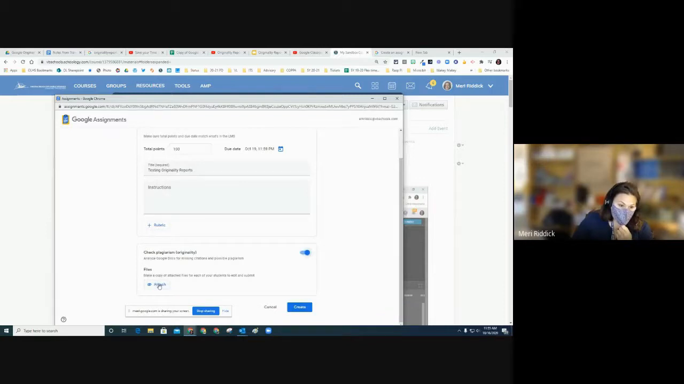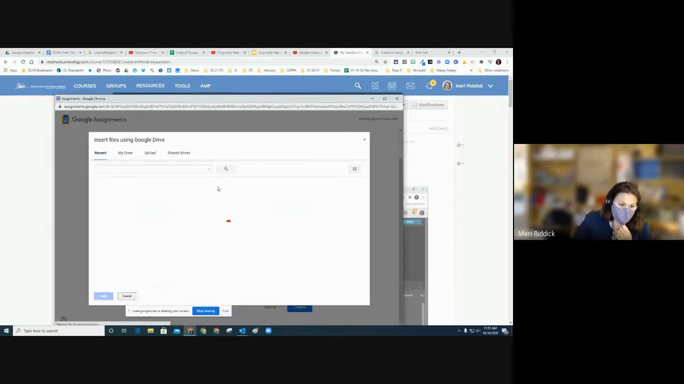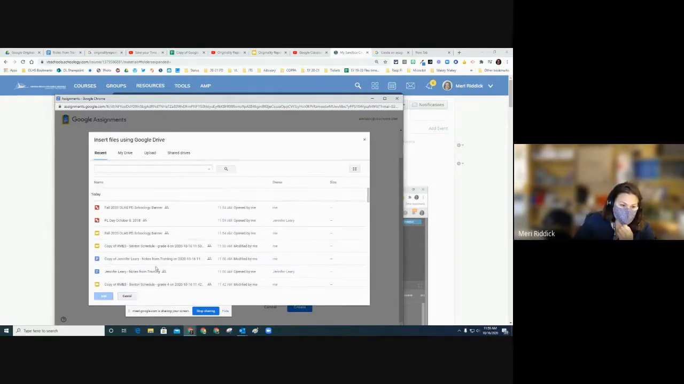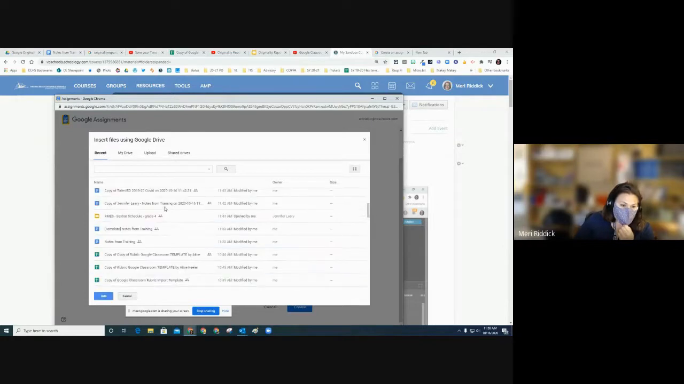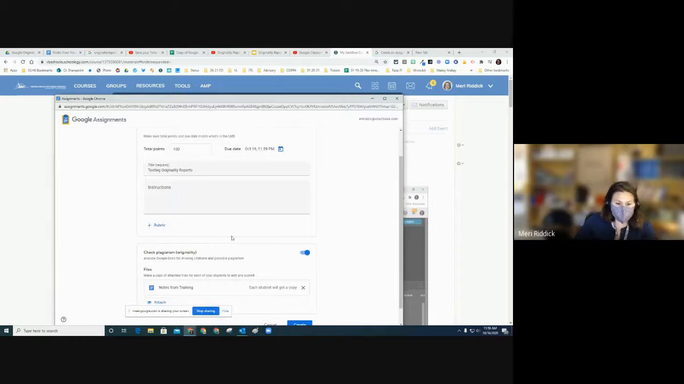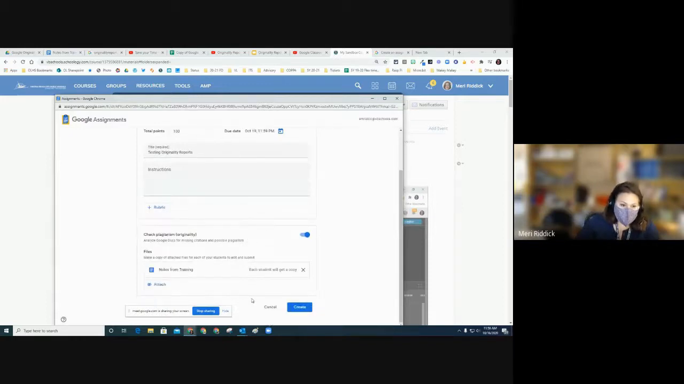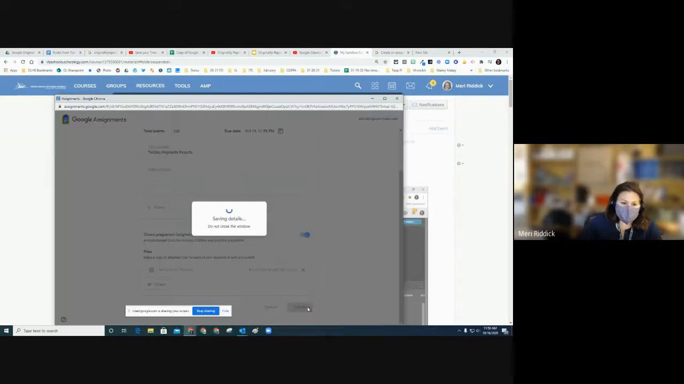If you want, you have the ability to push a copy of a file. The originality reports only work with Google Docs. So I'm just going to use this document, notes from training. And then each student will get a copy of that. You can't change that once you click create because it's already made the copy just like the other Google assignments. And then I'm going to click create.